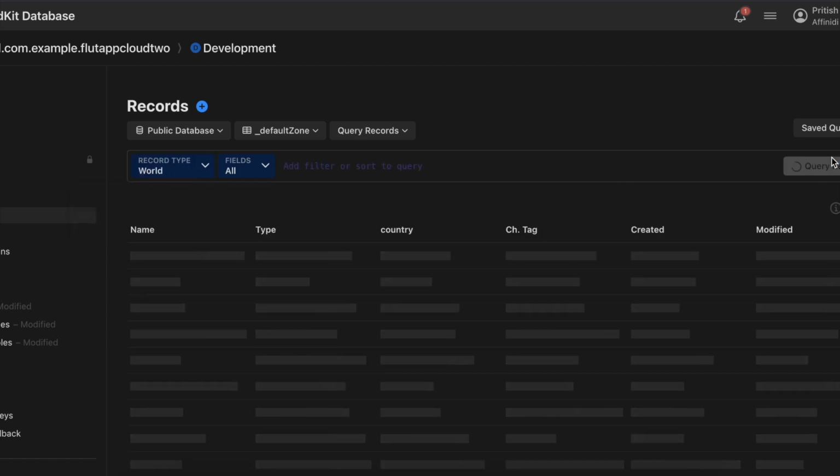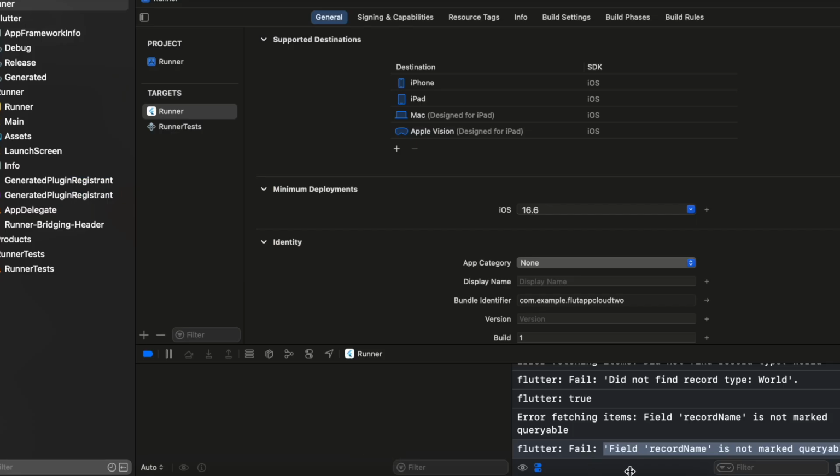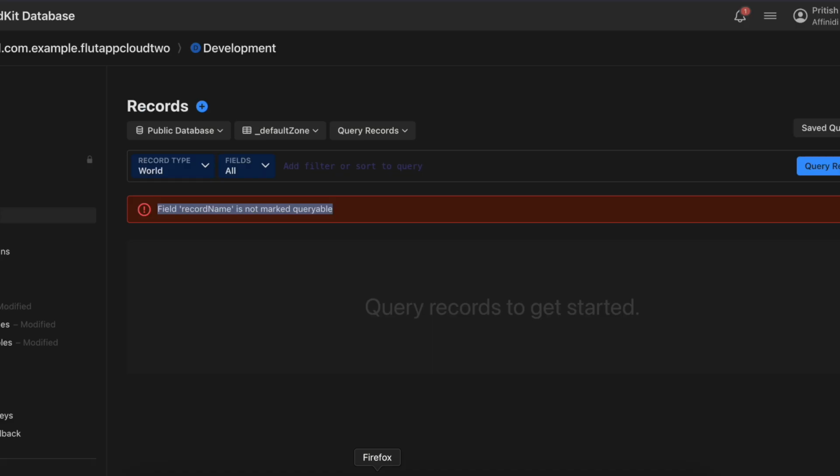And if I click on query records, here you can see it is telling field record name is not marked queryable. So same thing I'm getting over here as well. Unfortunately, this is not possible to do programmatically, so you will have to do it manually. Again, this is just a one-time thing.